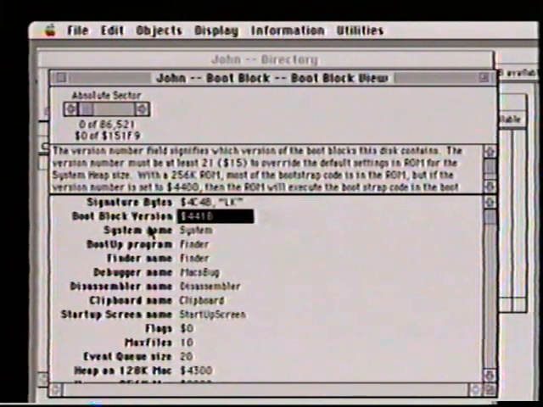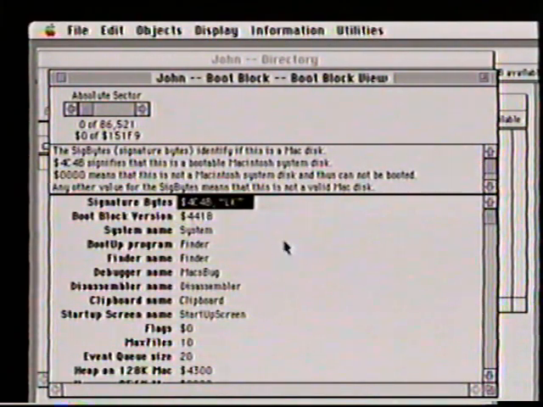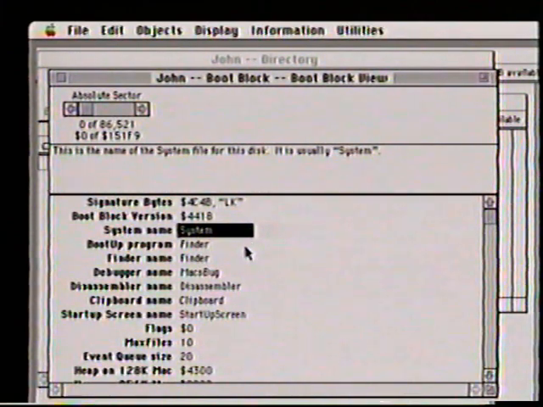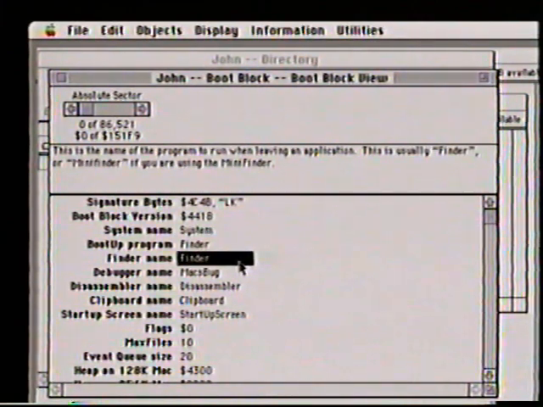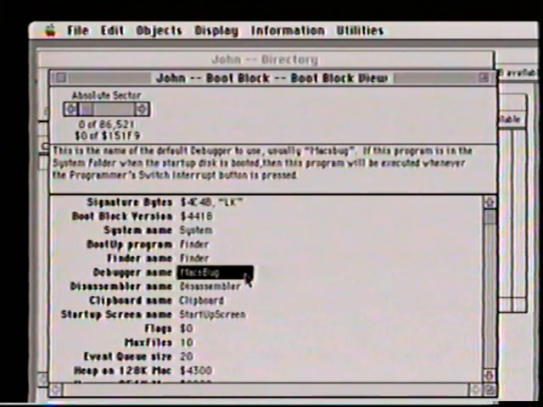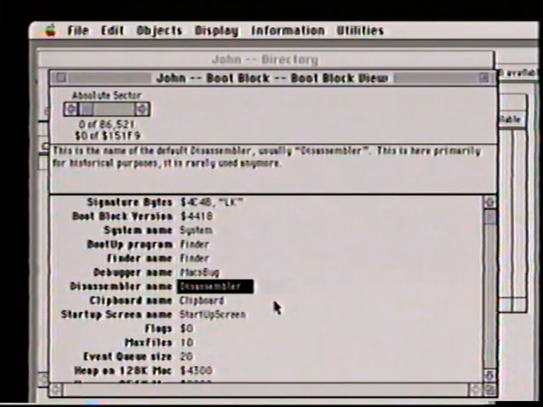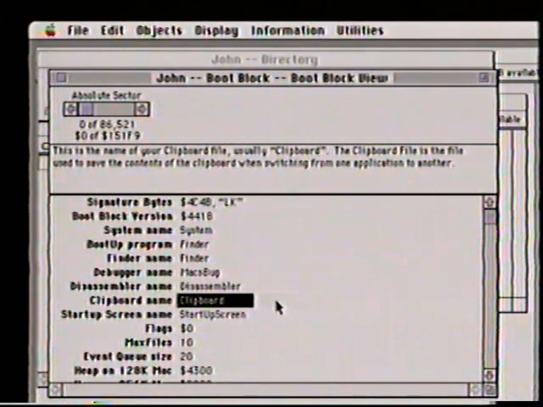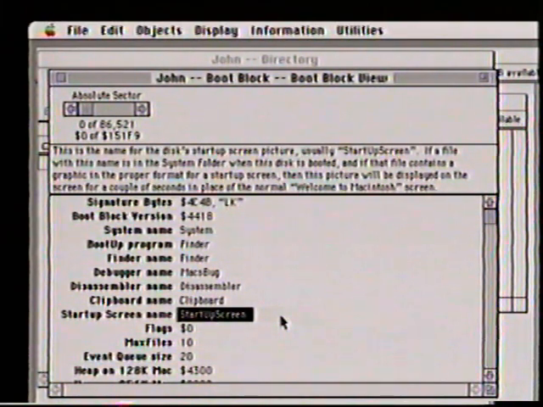Now, what does all this information mean? The signature bytes tell the boot process whether or not the disk is a valid Mac data or program disk. Then, there are the names or versions of operating system files, the Finder, debugger, the disassembler, and the clipboard file. The Mac also looks for the name of the startup screen, if any. This screen is shown just after the smiling Mac that appears during startup.